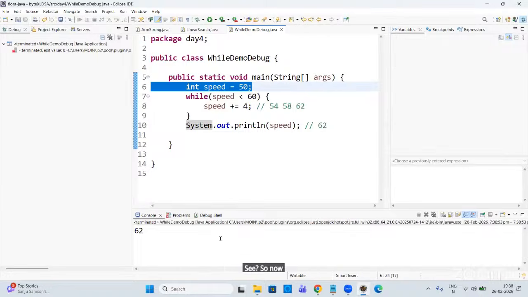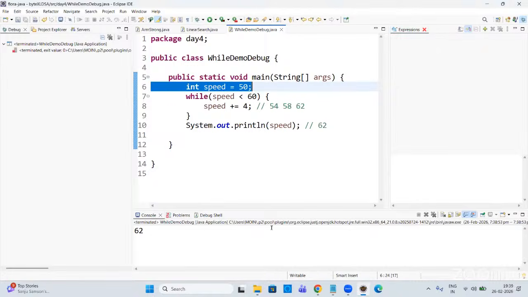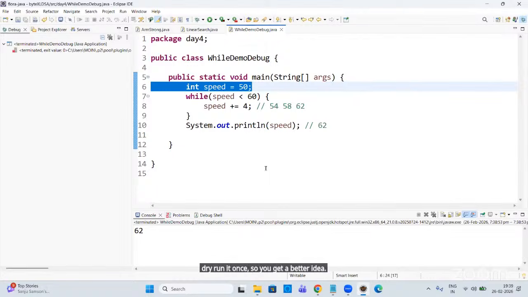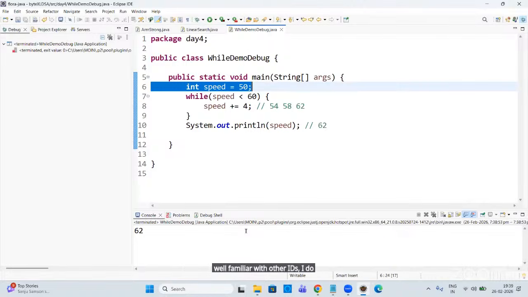So now is this understood? How to dry run the code? Anyone any doubts? Again, if you are using Eclipse, please try to dry run it once so you get a better idea. If you are using another IDE, maybe I need to go and check it because I'm not very well familiar with other IDEs. I do a lot of coding in Eclipse.